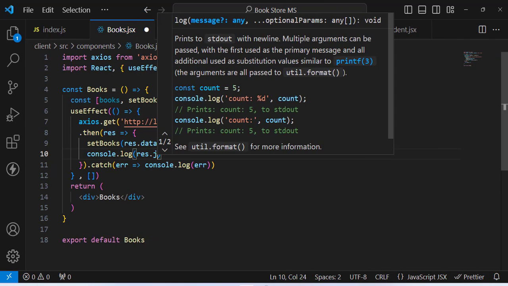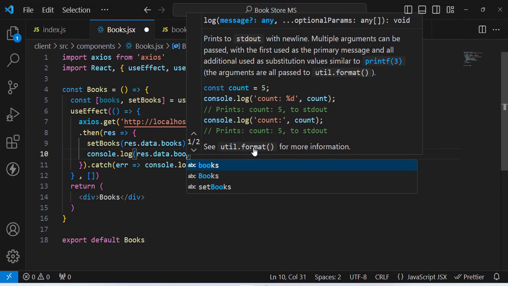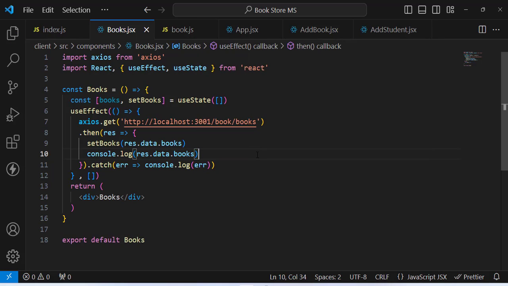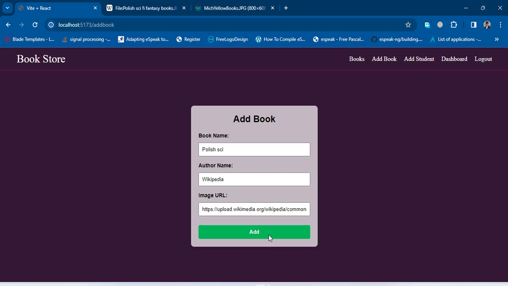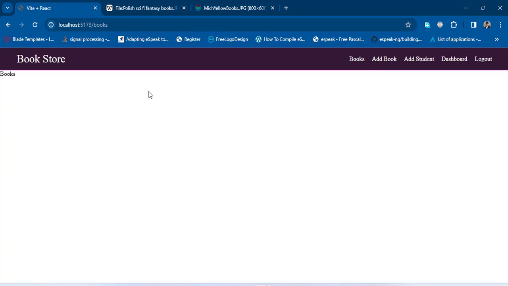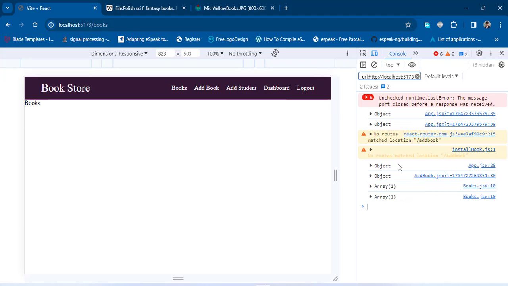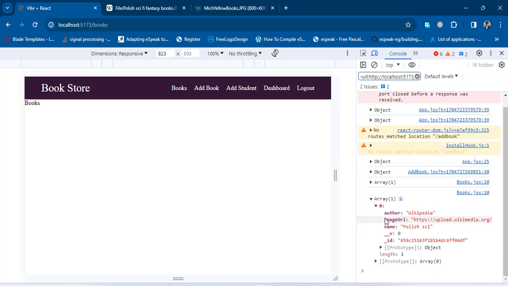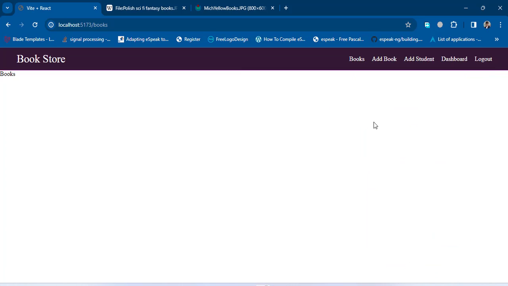console.log response.data.books. Let's see it. I will just print data. Let's move and come here to the books. Let's move to the console. Inside the console we have this data. It means that we have one record, one book. Look, we have just one book. That is okay, we fetched the records.